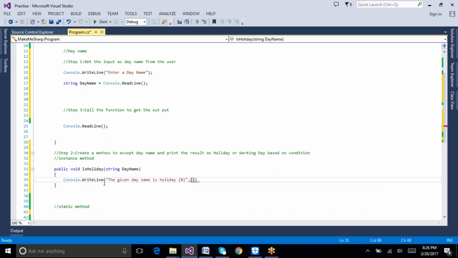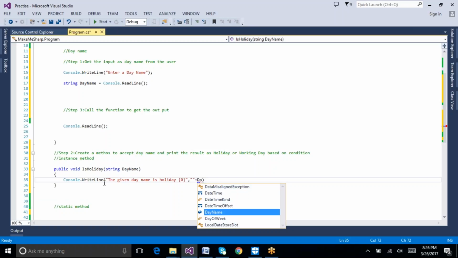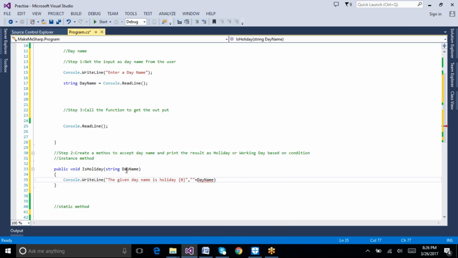Not open braces, open inverted commas, plus day name. Here we can use day or any variable name. Whatever name you give, that name you can use.